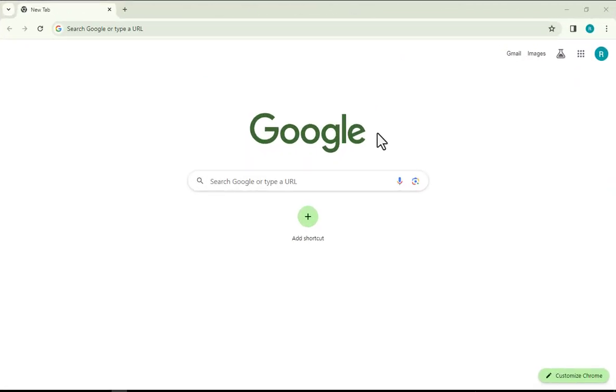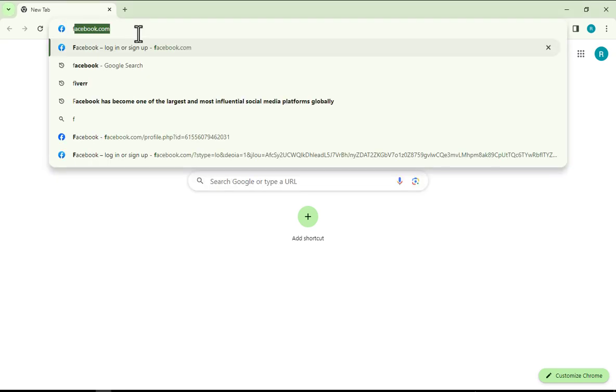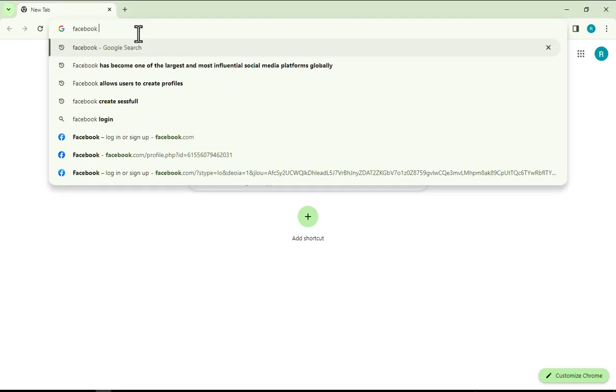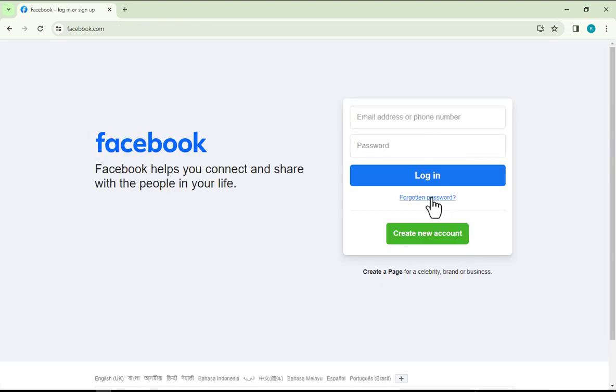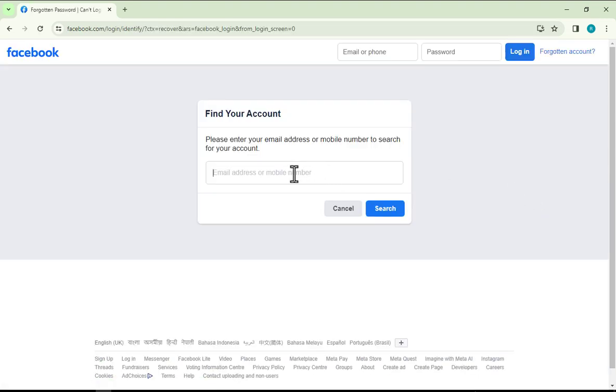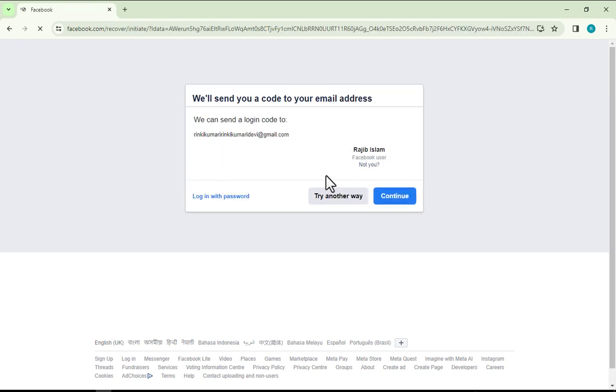I came to my computer screen. Open any browser and go to the Facebook website. Now click on forgot password. Now enter the email or number with which you opened your Facebook account. Click search. If this is your account, click continue.